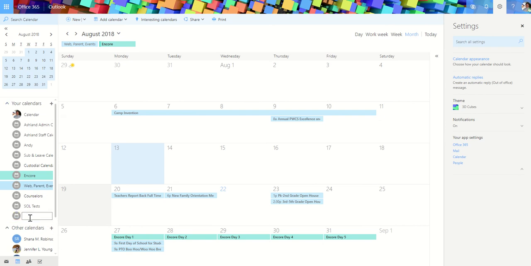Go ahead and add a calendar if you don't have one already that you want to share. I recommend having a separate calendar for this. Let's call it web calendar. Hit enter, because if you have a separate one, then you can make sure that everything on here is accurate. You don't want to do a shared school calendar, because you may have information on that that's a little more private that you don't want out to the public.